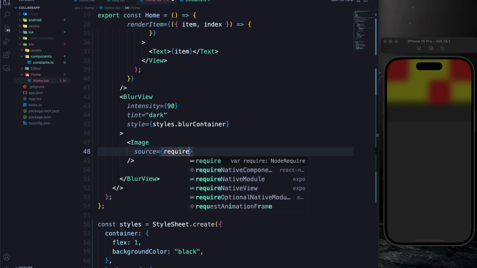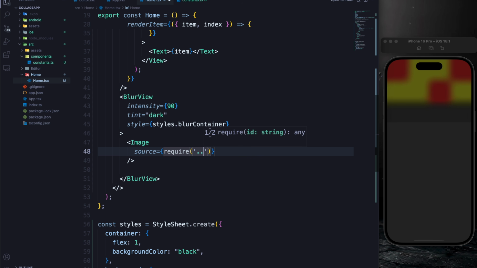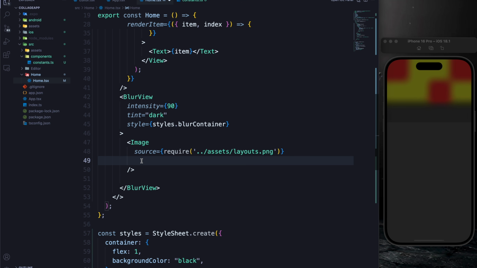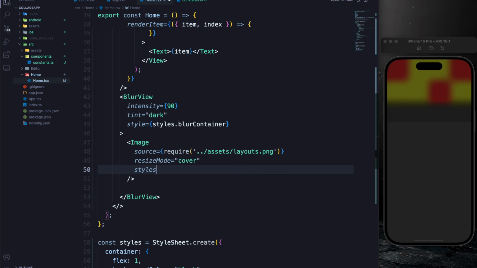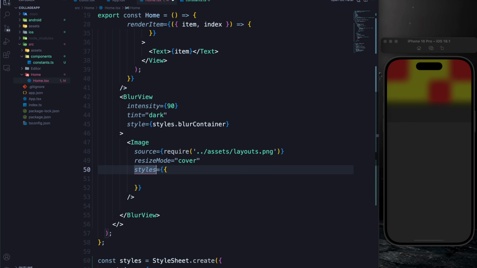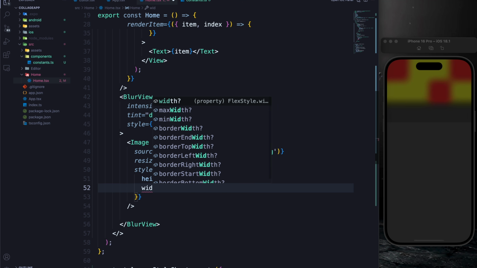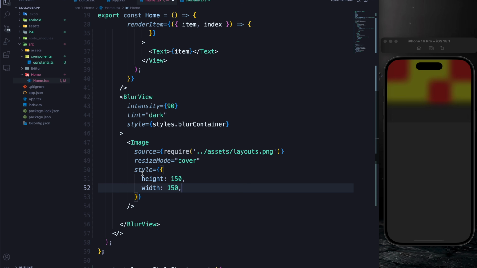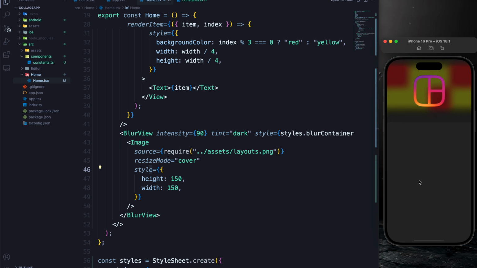And the source is going to be assets/layouts.png because that's the name of the image. I'm going to make the resize mode equal to cover because I think that usually is the best looking one. And I'm going to style it so that we have a height of 150 and a width of 150. And now as you can see, it's starting to look a little better, right?